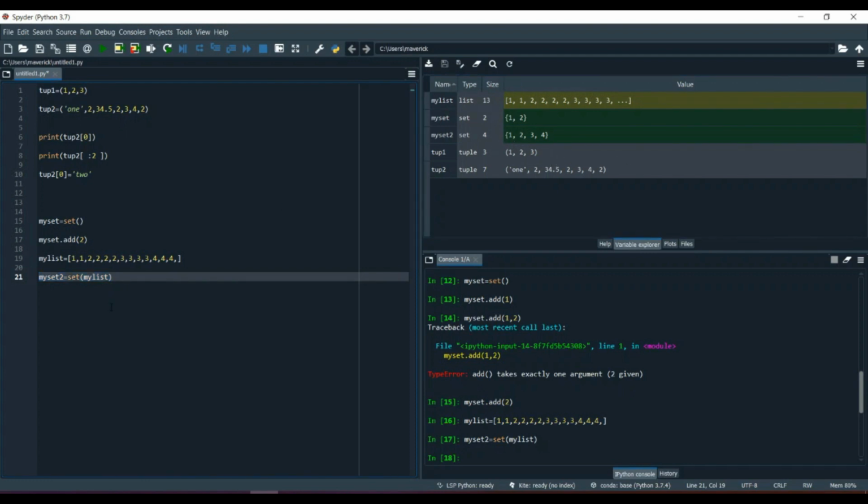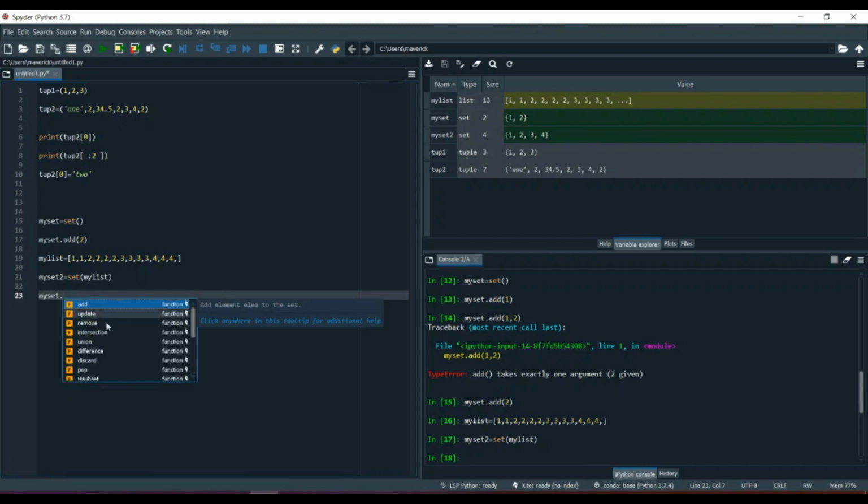This is what I told you about. Sets have unique values inside of them, so that's why it removes all other values. It just picked up one value of each type. So there is only this much in the sets. There are lots of functions inside of set, as you can see here, my set dot.